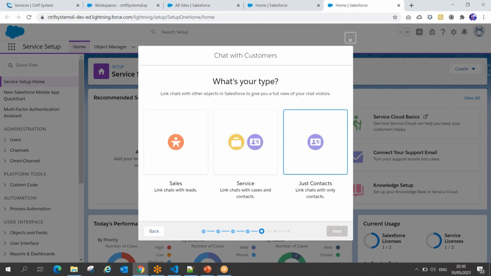Now here, what is your type? Do you want to link the chat with an object in Salesforce to give you a full view of your chat visitors? Do you want to link with lead, or with case and contact, or do you want to link these chats with contacts only? What you want, we can define here.